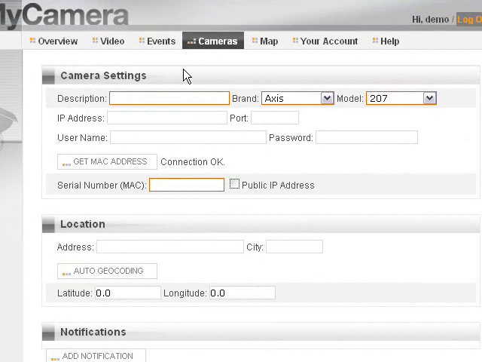The first thing you need to do once logging into the GotoMyCamera service the first time is to add the new cameras. This is the screen where you create a new camera. As you can see, you have to put a description, a brand and model for the camera, and a serial number, that is a MAC address. And there is a way to get the MAC address automatically from the camera. So let me show you how I'm adding a camera here.